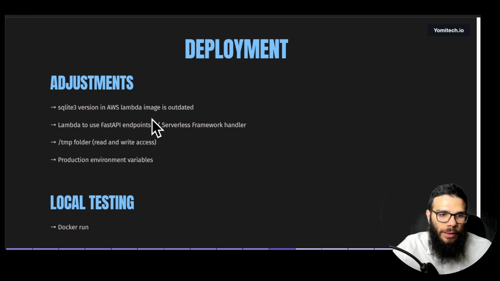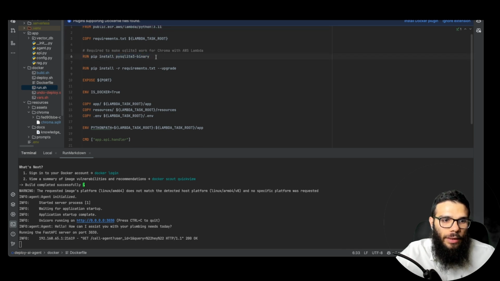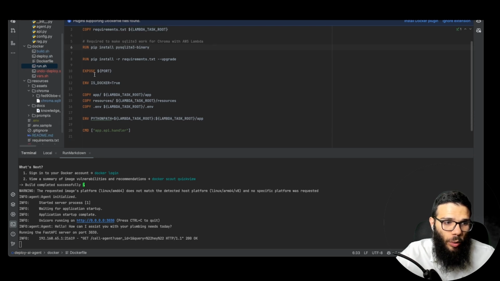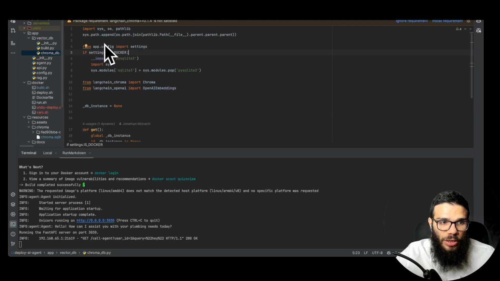So before I did this video, I ran it locally on my machine. And what happened is I got an error from SQLite. It says that on the AWS Lambda image, it's outdated or it's not using the right one. So we need to adjust this. So I went to the Docker file and I did these following changes. I looked online a little bit and they say that you need to install this package. And also the library that is using SQLite is ChromaDB. So this is here, and this is another change we did here.